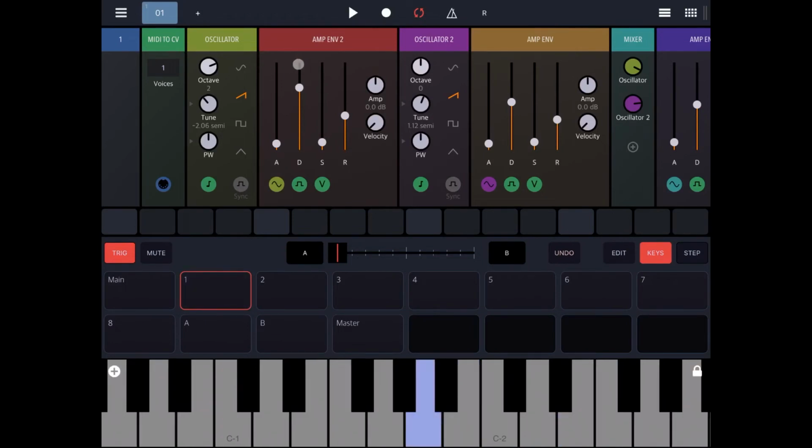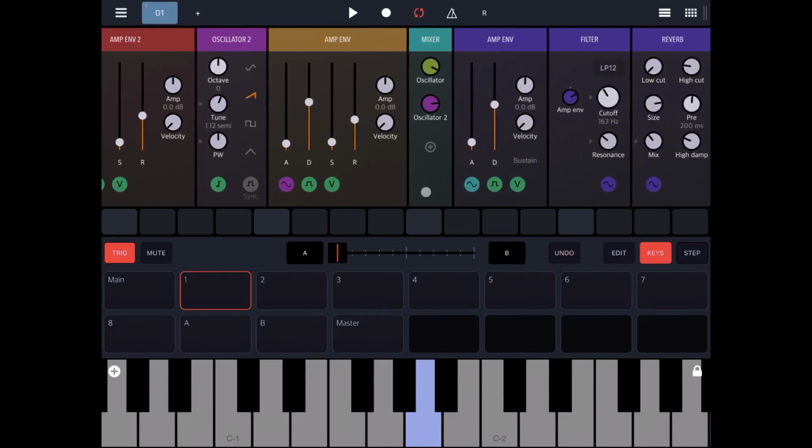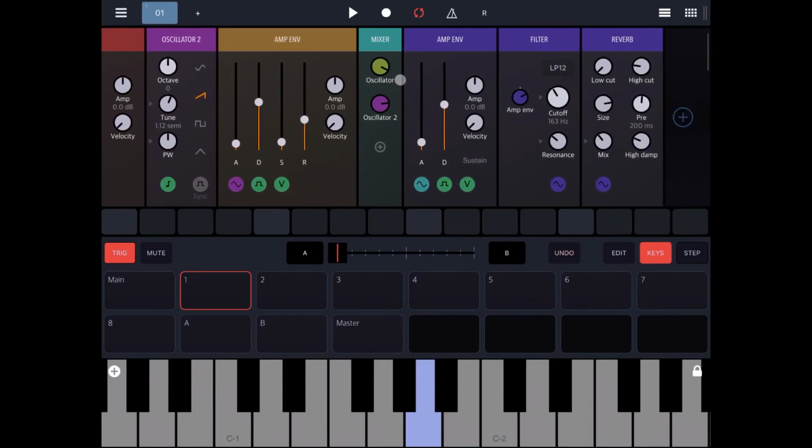In this way, I have an envelope for the first oscillator. I have another envelope for the second oscillator. I have a mixer mixing the two oscillators, moving to the right-hand side. I have then an amplitude envelope which is impacting the filter, and then I have a reverb.